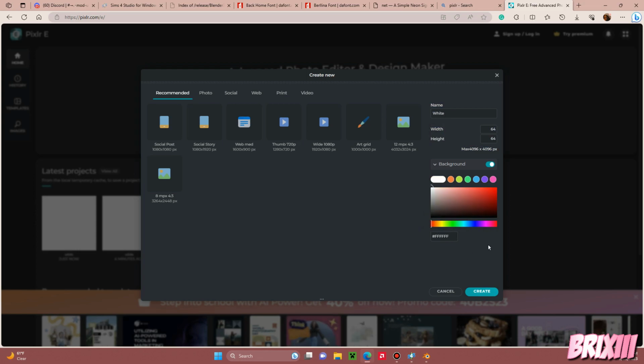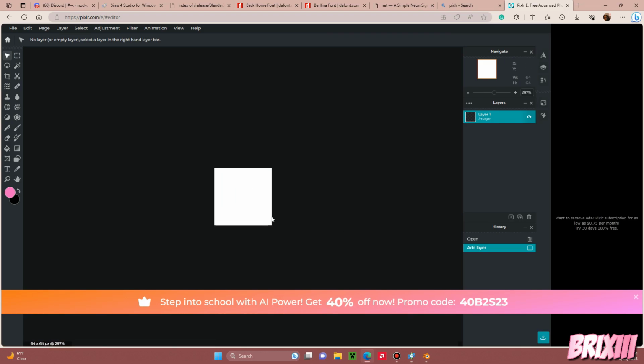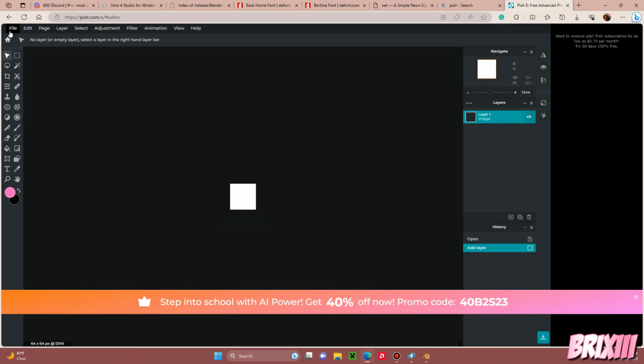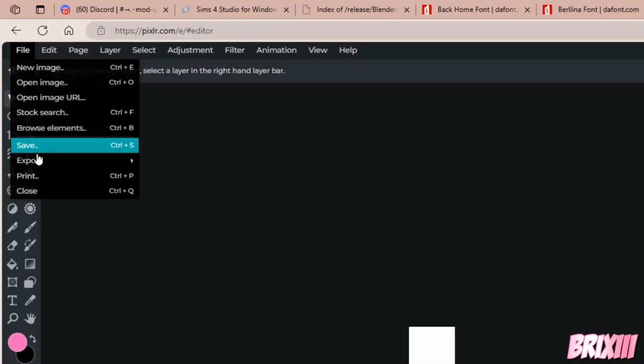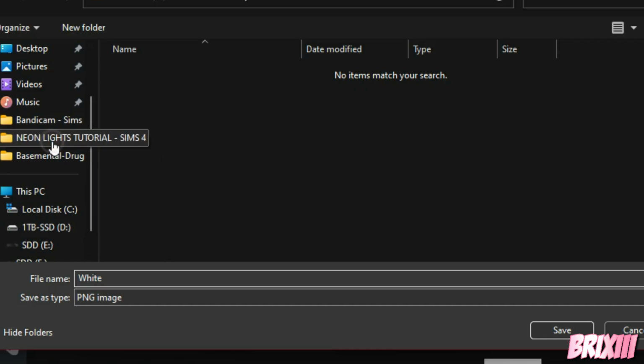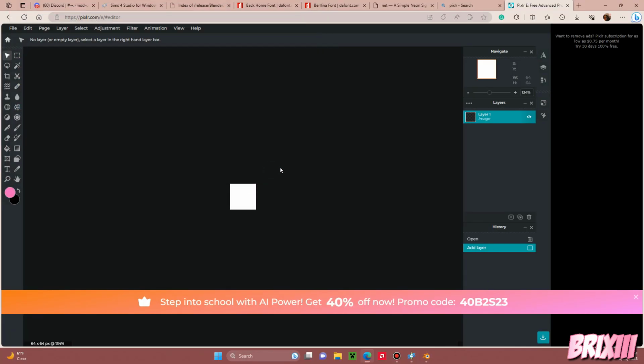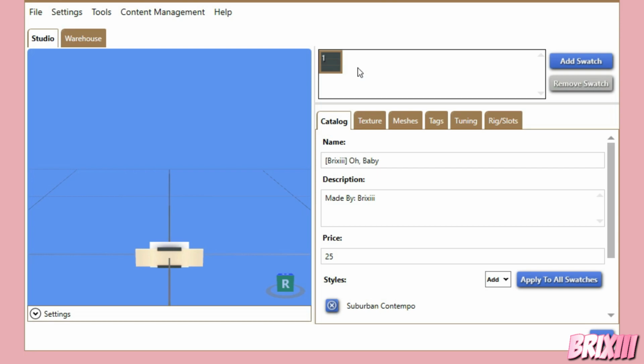Once I did that, I'm going to hit create, and now we have our texture file created. In the top left hand corner, we're going to hit file, hit export, and then hit quick export as PNG, and we're going to save it into the folder that we created from the beginning, and hit save. Okay, so now that we have our texture image done, we're going to head back into Sims 4 Studio.